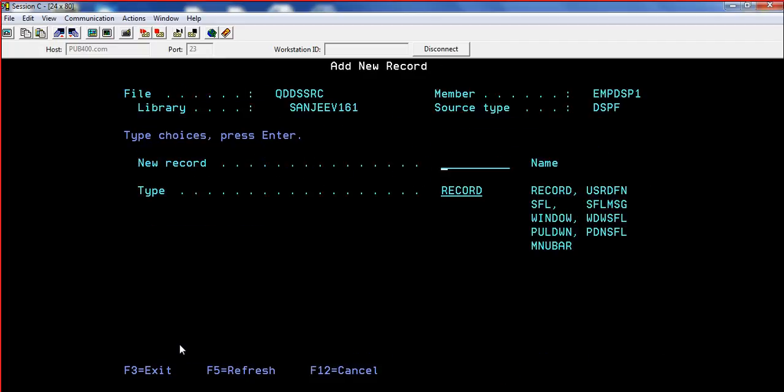So I will add those records. If you see here, various types of records are there, right? Last time we selected the simple record format. We selected record, but now we are going to create a subfile, so we will select SFL. Here I will select SFL, and the record format name is SFL.